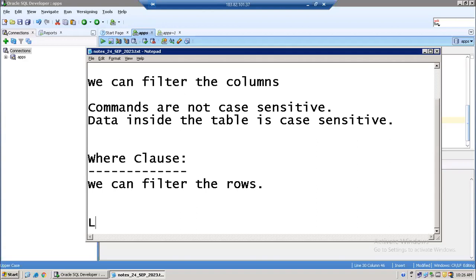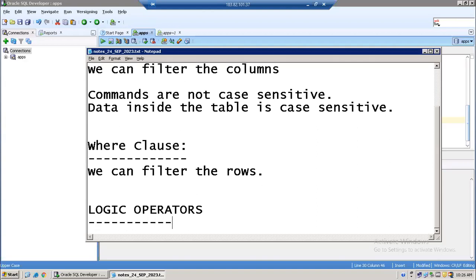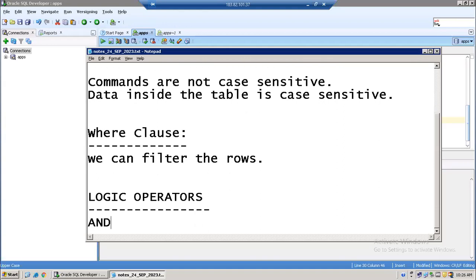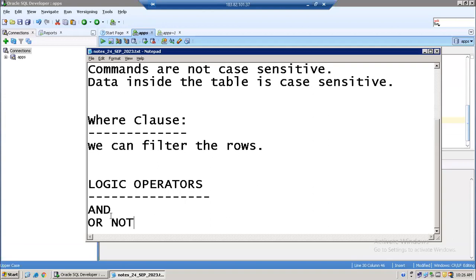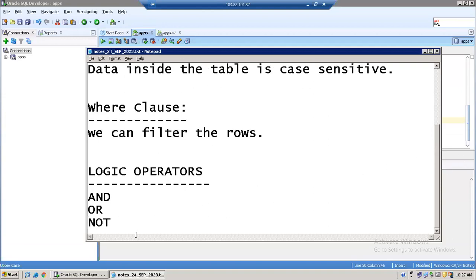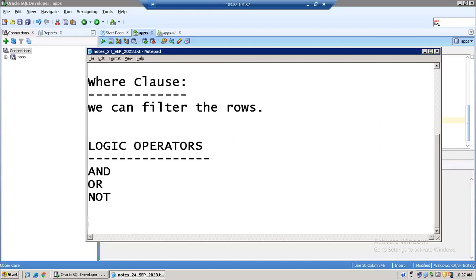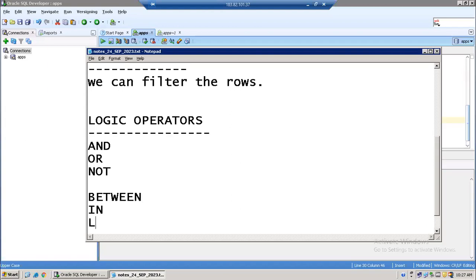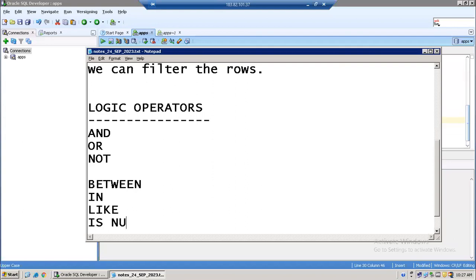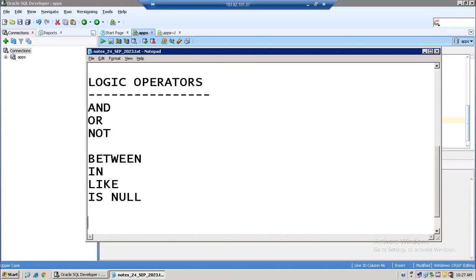Now we will discuss logical operators: AND, OR, NOT. These three are logical operators. Other than these, we have some more operators: between, in, like, is null. Let us discuss the AND operator.